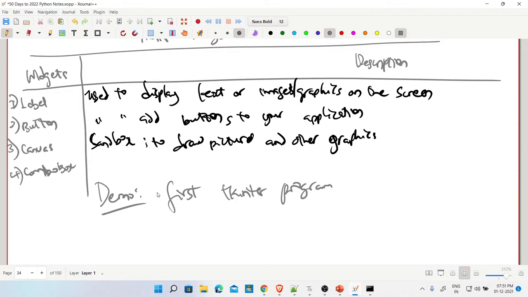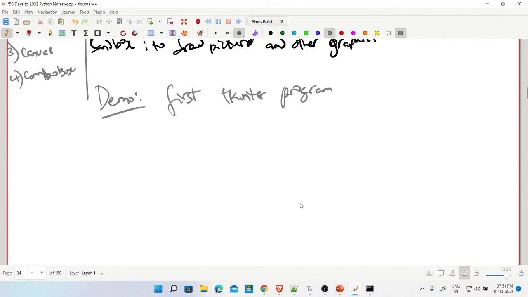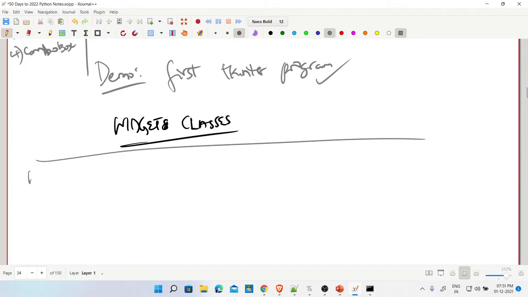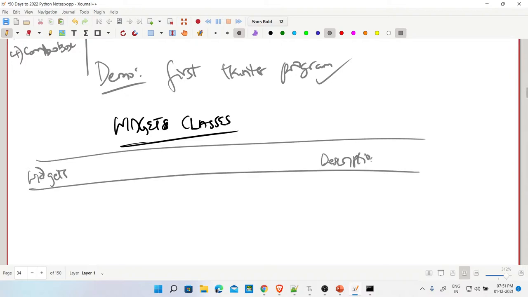All right. So, next. Same thing. This promise is done. Let's look at widget classes. Fine. Couple of things here. We have the widgets and we have the description of what they are doing. So I'm going to explain only the basic ones which we are going to use, and then the rest we have to see.